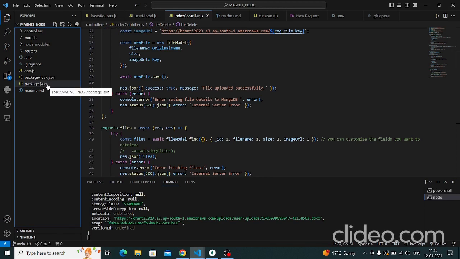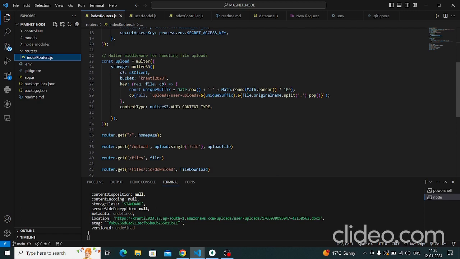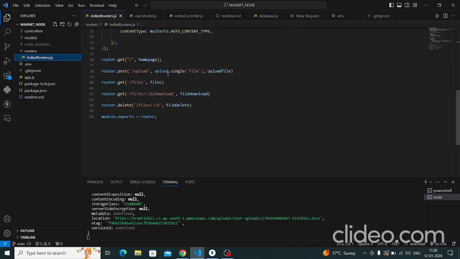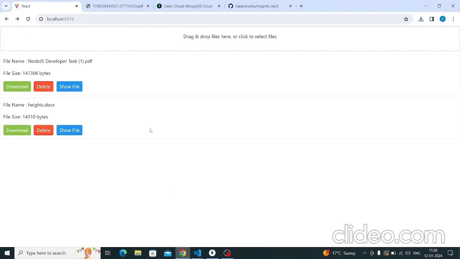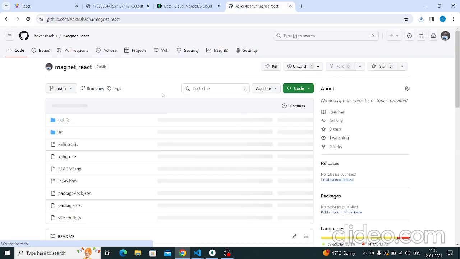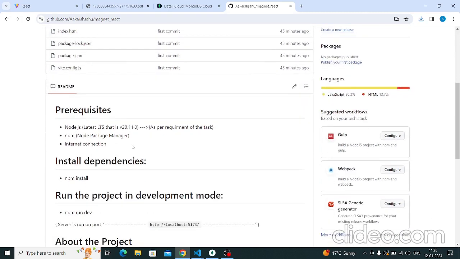So this is the MVC architecture style, and I use routers for uploading files and downloading files as well. And I use a git repository, and this is my GitHub account.